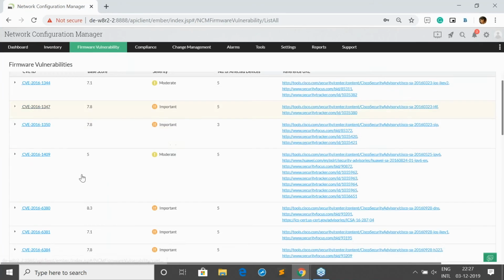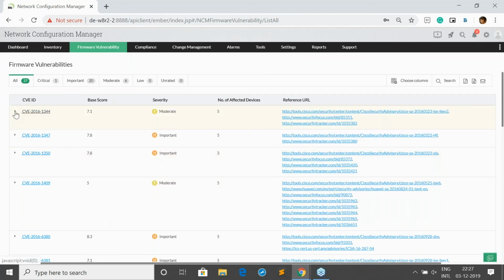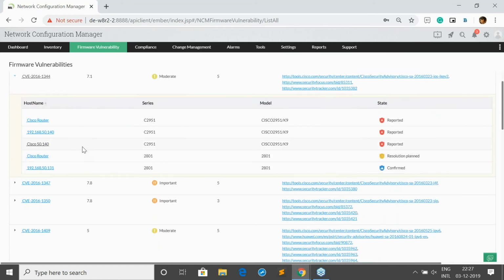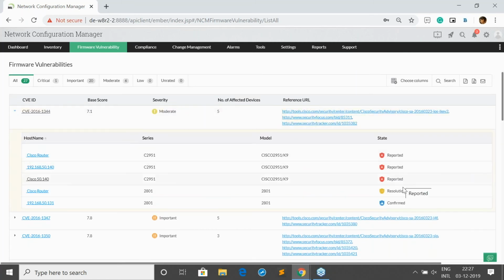Here you can see all the vulnerabilities. To drill down to see what devices have been affected by this particular vulnerability, click on the inverted triangle. Here you can see all the devices which have this vulnerability and the status of each of these devices. Also, you can see if the vulnerabilities are critical, important, moderate, low, or unrated.